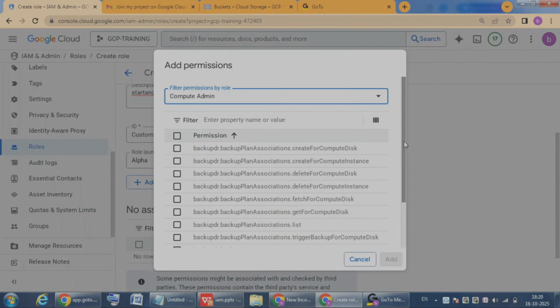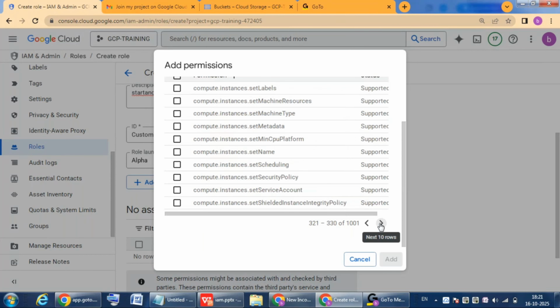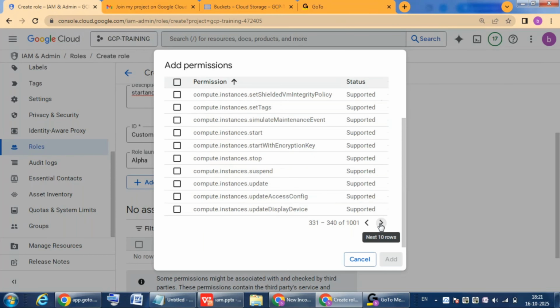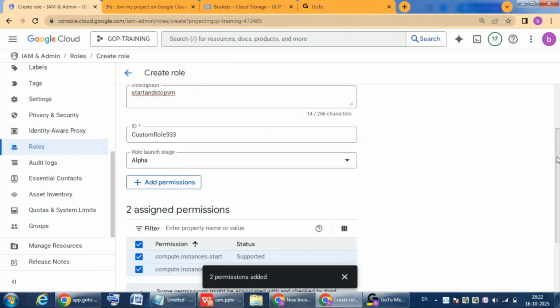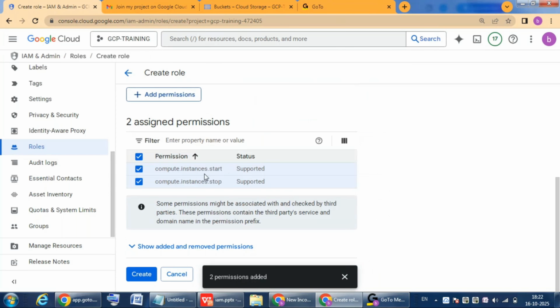We have a lot of permissions, but you can see here I can see the two assigned permissions: compute instances start and compute instances stop. So these two permissions only I am going to provide for my custom role. Click on add. Okay, our permissions are added here. You can see these two permissions are added for my custom role. Let's create this custom role.